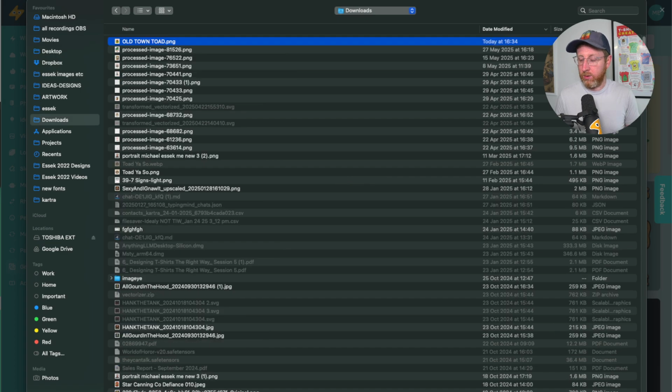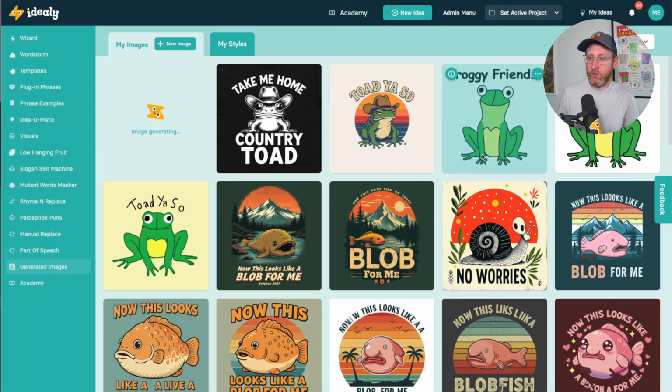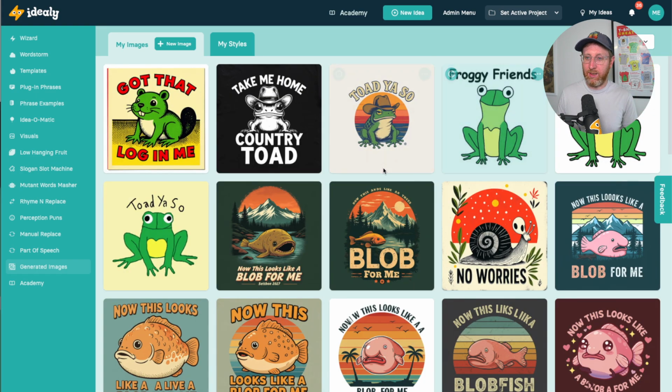So I've got a different image here that I'm going to upload. These are designs that I've previously created or generated with the AI, and I just like the style. So here, this one is a screen print vintage style. Let's say we want to do "Got that log in me," and we'll do a cute beaver. And let's see what it does with that. So again, this is automatically going to take that reference image. It's going to swap out the text, but it's going to try and maintain the style.